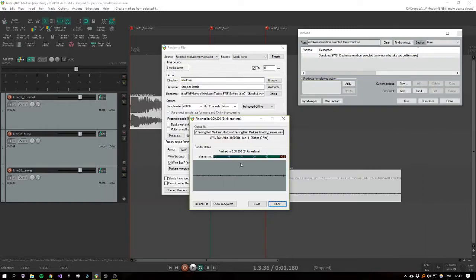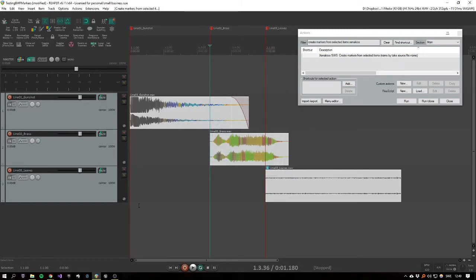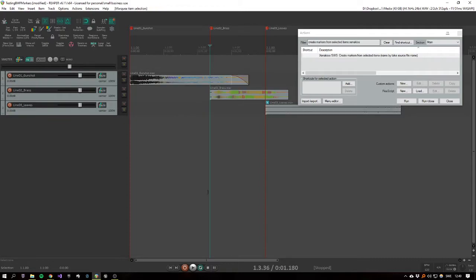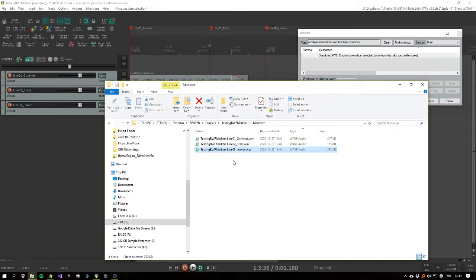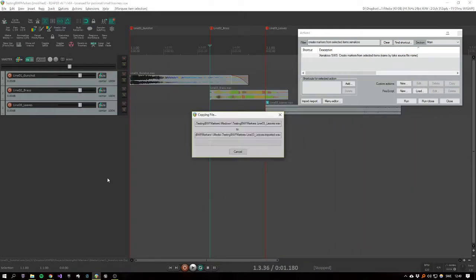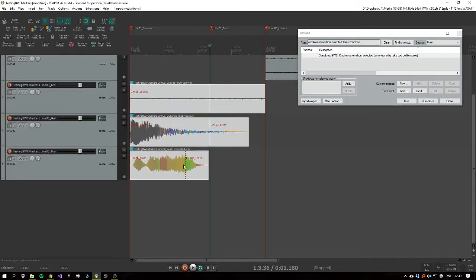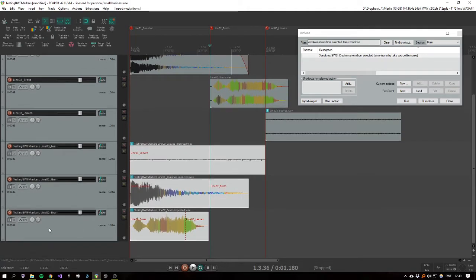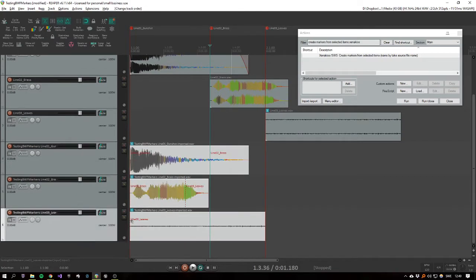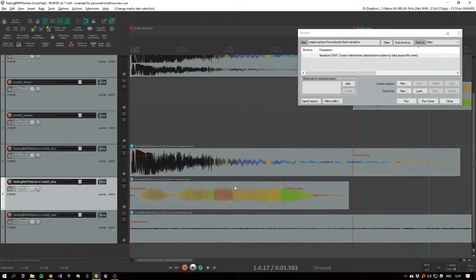And if we import these into Reaper at least, or any audio program which recognizes BWF files and embedded markers, these markers will show up in the actual audio file. So yeah, now we got it upside down. Here we go. So as you can see here, we have the line 01 gunshot. That one has the marker here.